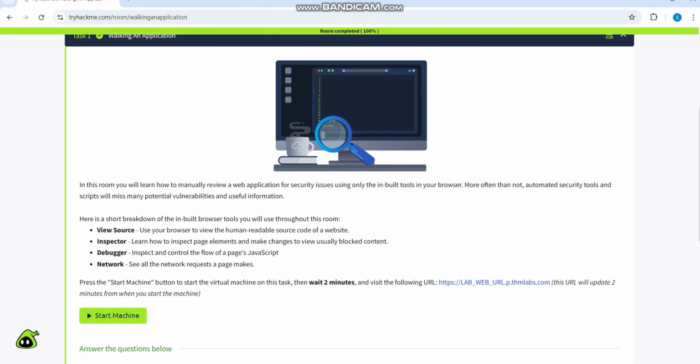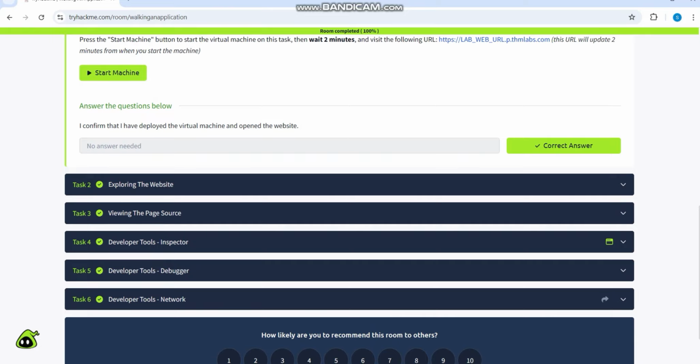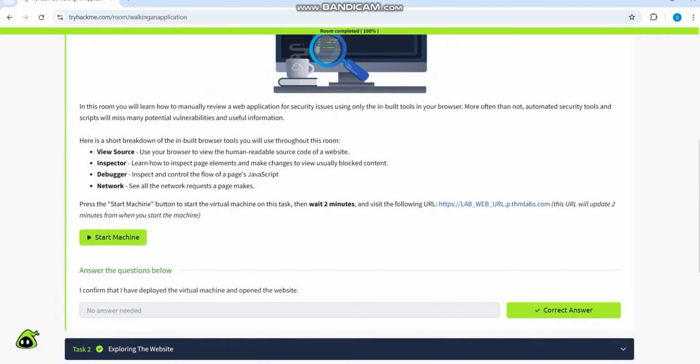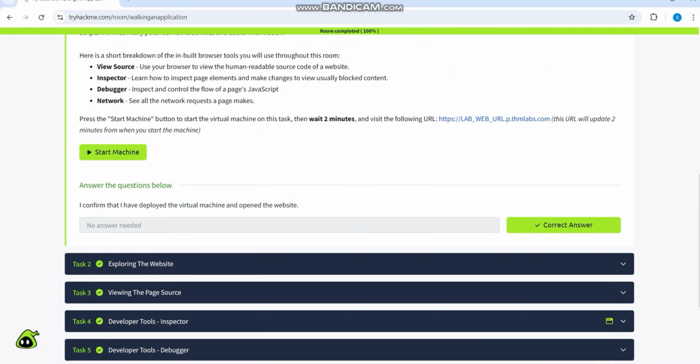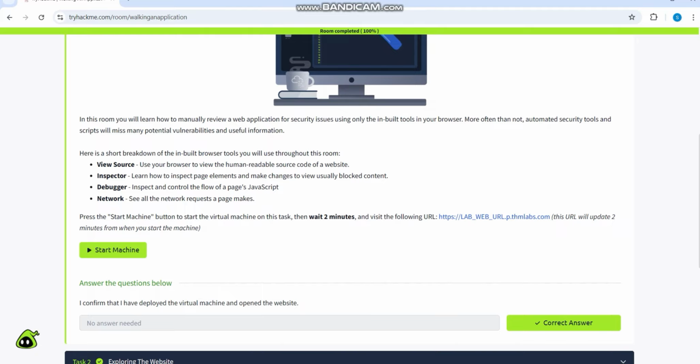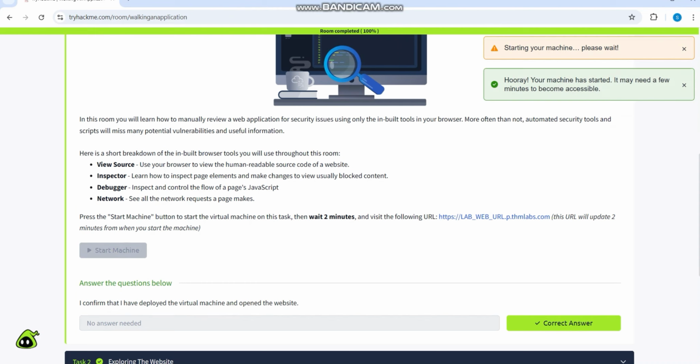The tools that we'll be using, as mentioned here, are View Source, Inspector, Debugger, and Network. I'll be explaining these one by one because they have given us different modules as well, and I'll be explaining as we go through each module, and we'll see how this works. They have already mentioned that we have to press the Start Machine button and then wait for 2 minutes so that we can get the required URL. So I'll be starting the machine and we'll be waiting for some time.